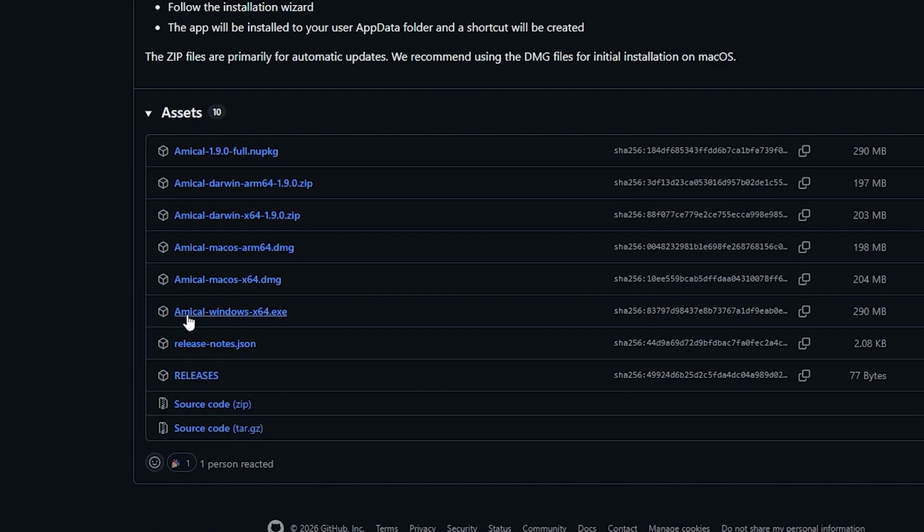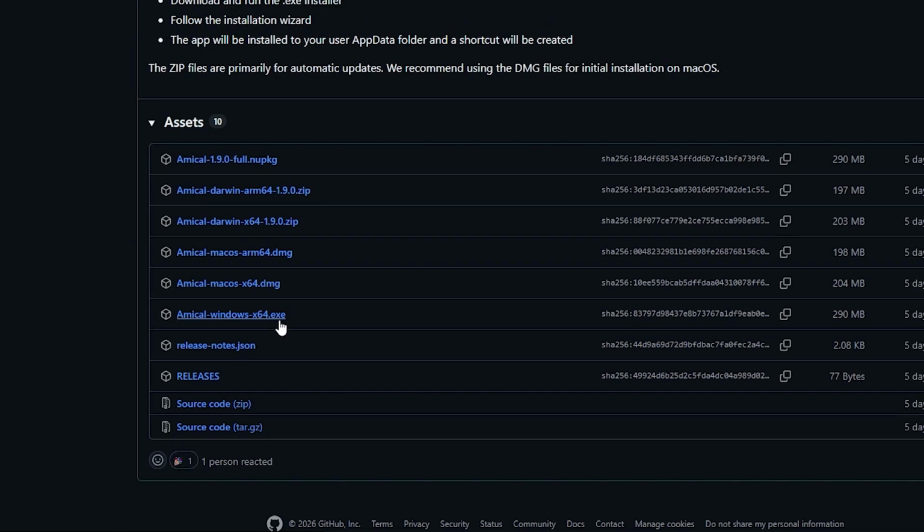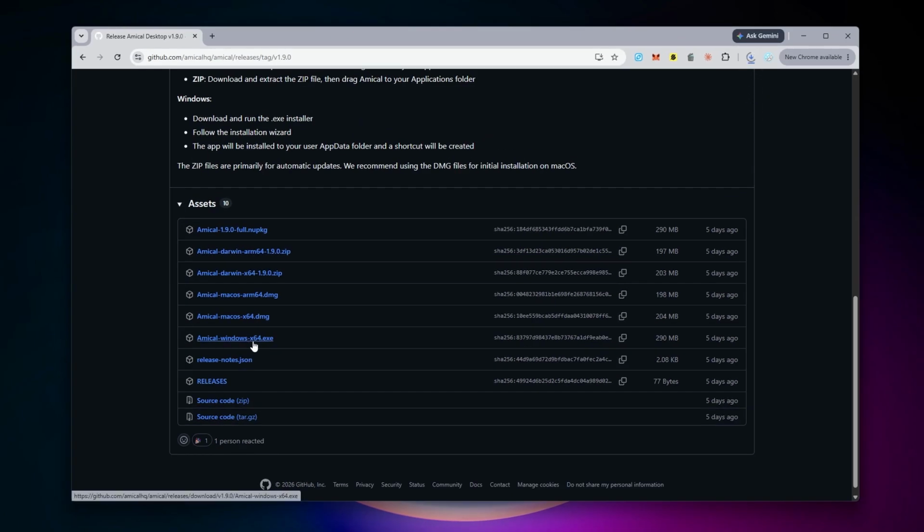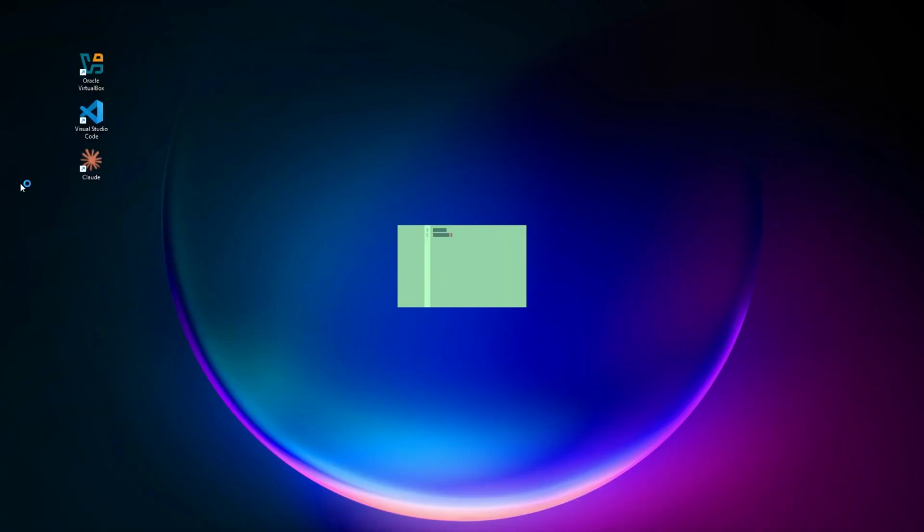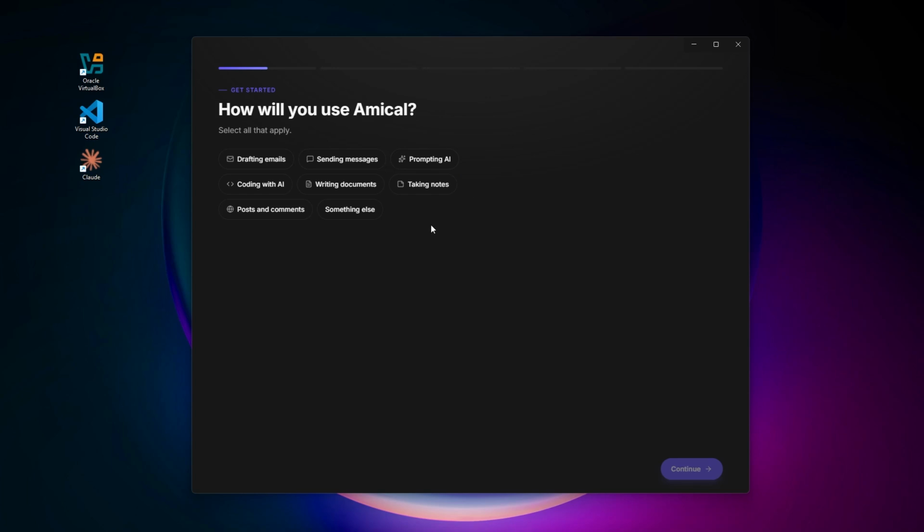And I'm going to be downloading the Amical Windows x64.exe file. So the file size is 290 megs. We'll let that download, and it's complete. We'll go ahead and select it. And it's going to start asking a couple of questions over here.